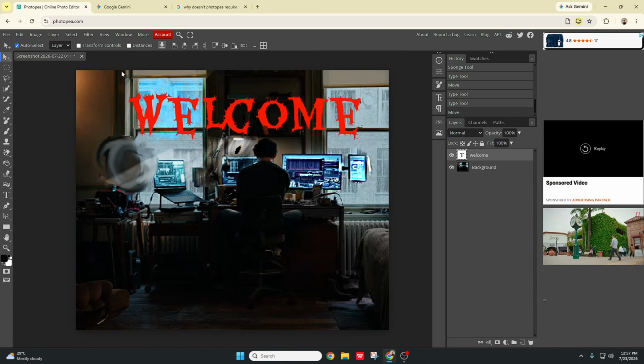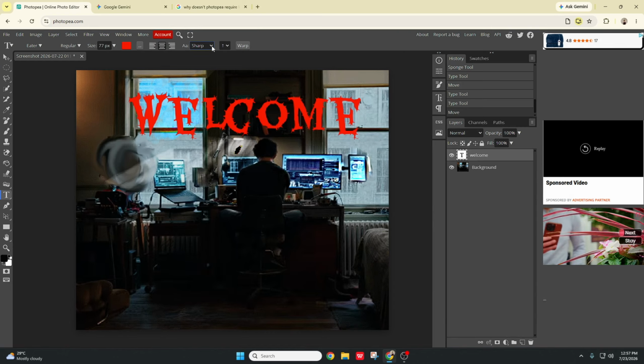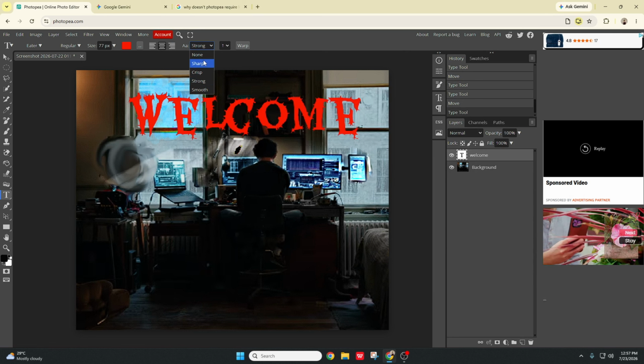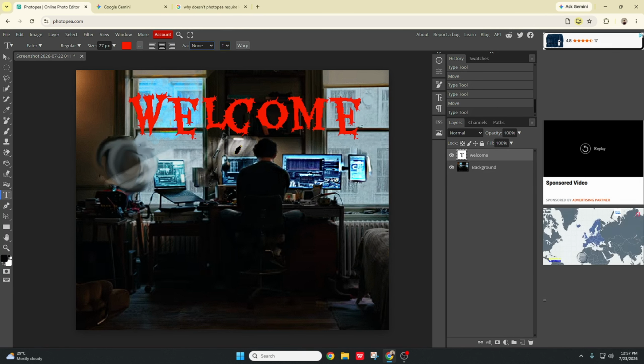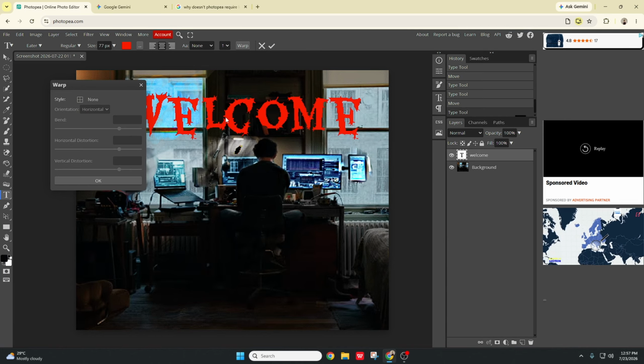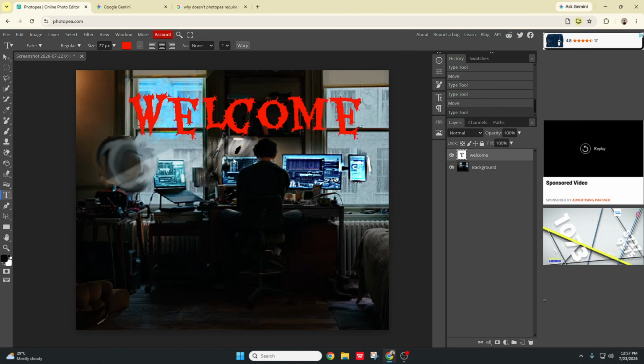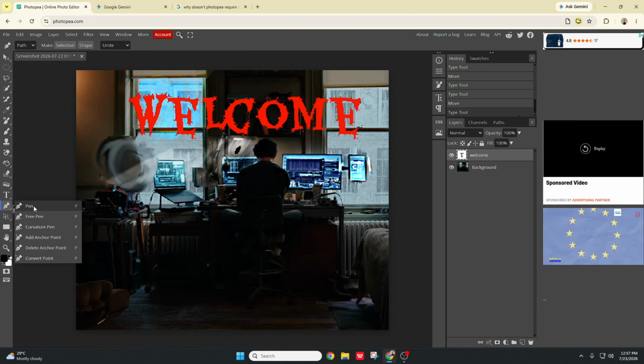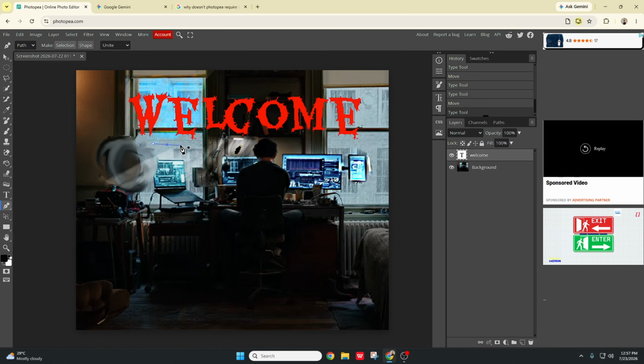And then there are other text features as well. As you can see, you can make it sharp or crisp or strong or none, like the basic. So yeah, and we have warp as well. This is an advanced text feature that usually people don't use. And then we have a pen. This is just a basic pen that you can use to draw lines and curves and all of it.